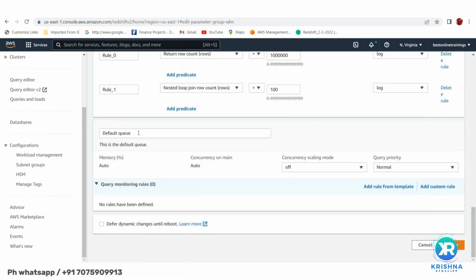So then default queue means everything that you have not covered apart from the above three rules, means all our individual users, ad hoc users will come here. So for them, general ad hoc users are the least priority. You can keep lowest priority and you can save this.